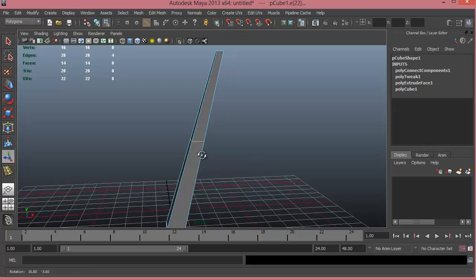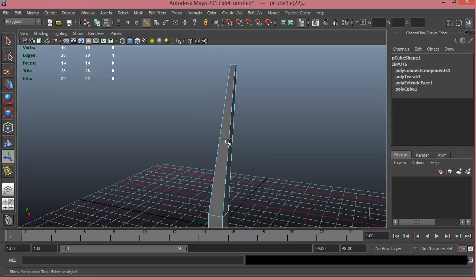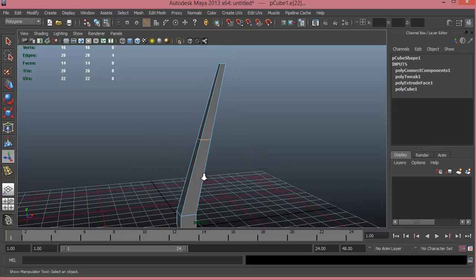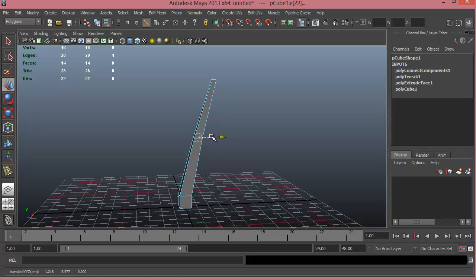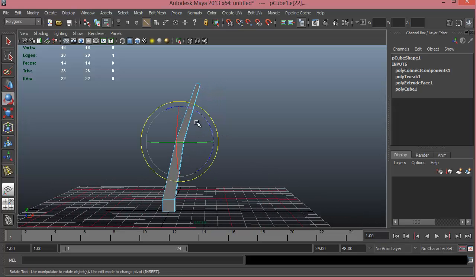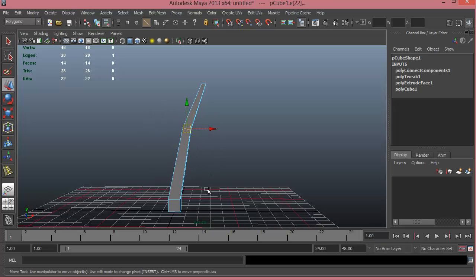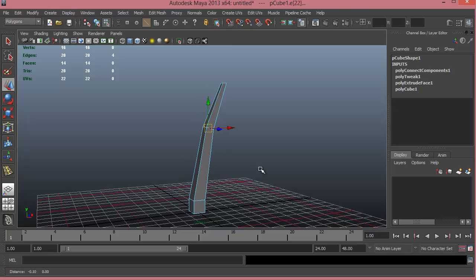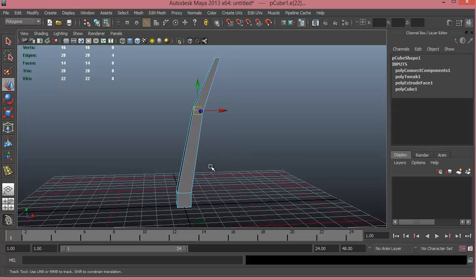So let me select all these edges. I can double click on one edge, which selects the entire edge loop. Now I can just move it around to shape it. Okay, something like that. You can pull it up a bit also. It depends on your personal preference. You can keep it wherever you like.